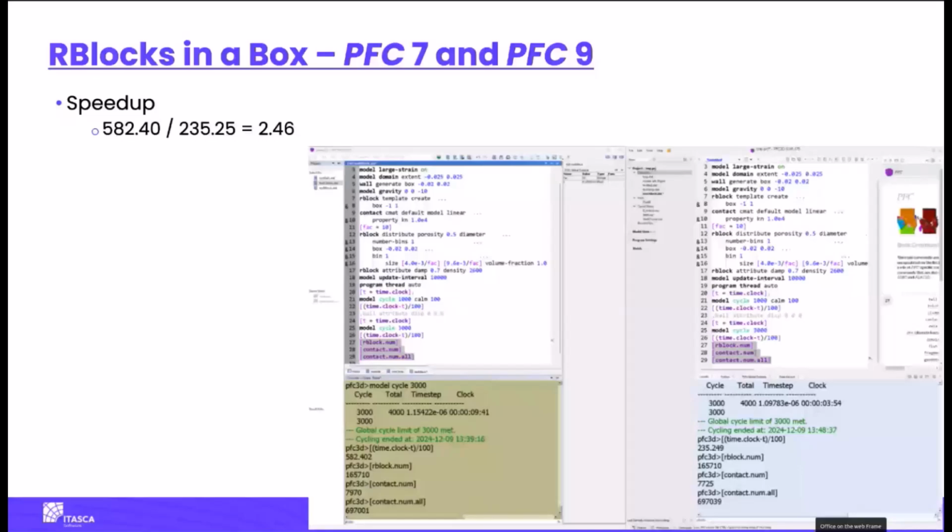The contact detection and resolution for rigid blocks is much more computationally expensive than it is for balls or for clumps. And so where balls and clumps were very much data limited, or memory limited, I should say, rigid blocks, they're also somewhat memory limited, but they're computationally limited, right? It's a much more expensive computation to do the contact resolution.